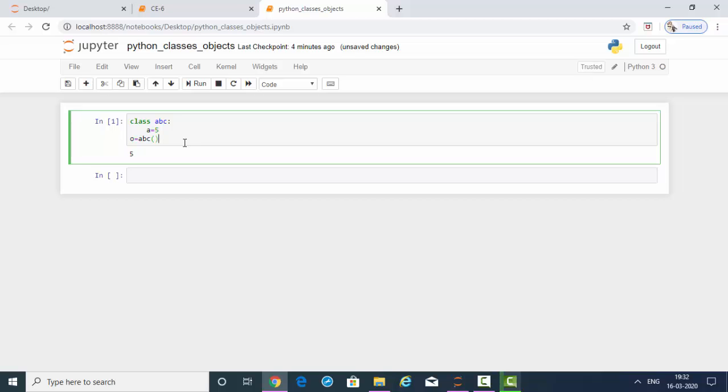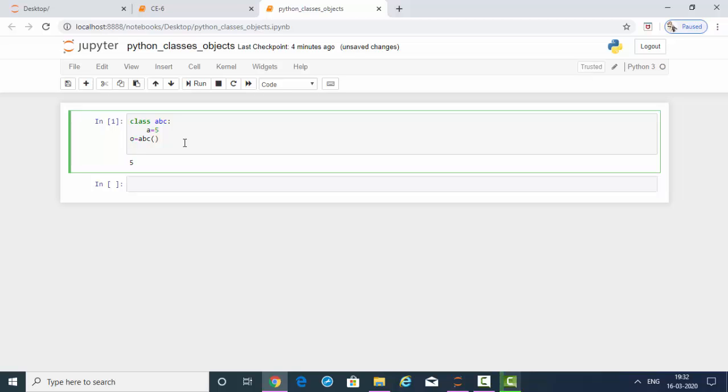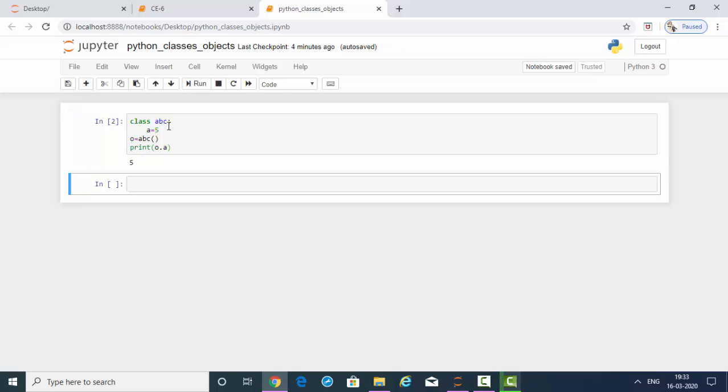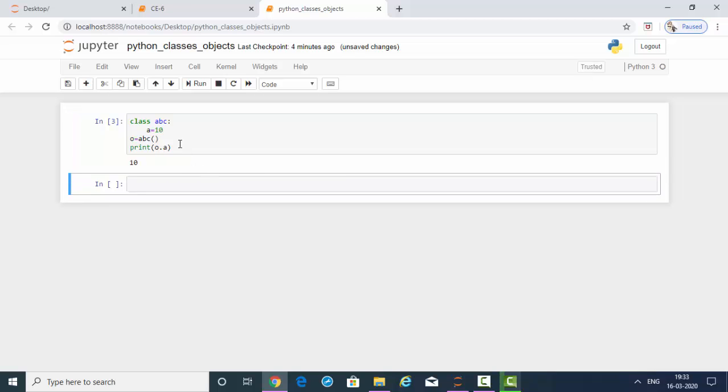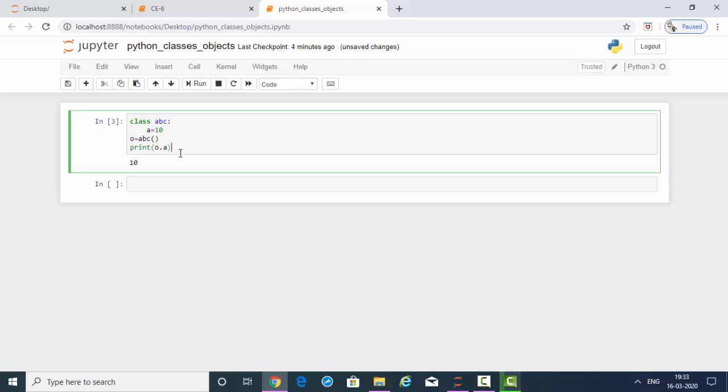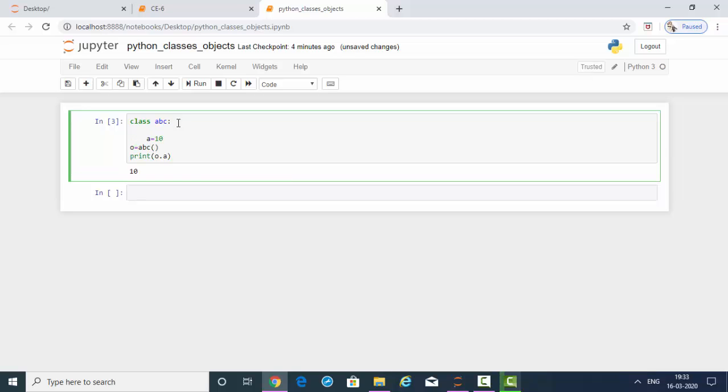Now if I want to access the member variable, I'll directly access it using the object, like o dot a. I need to print it, so let's just print o dot a. I'm getting the value 5. Let me take some other value, and here I'm getting the value 10. Every time I'm using the same default constructor, so instead of that, I might use a parameterized constructor. Let us see how to write a parameterized constructor.